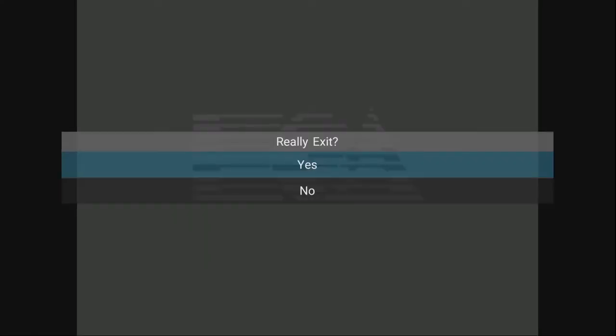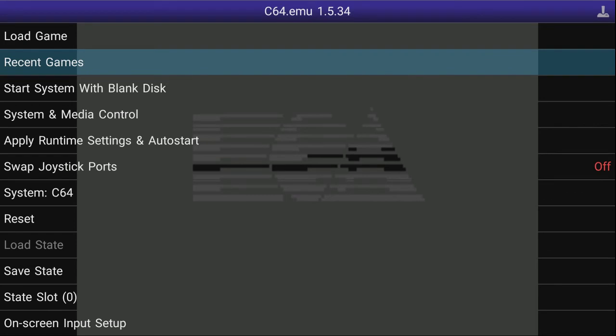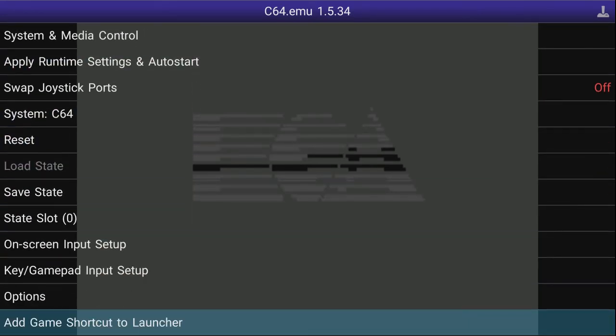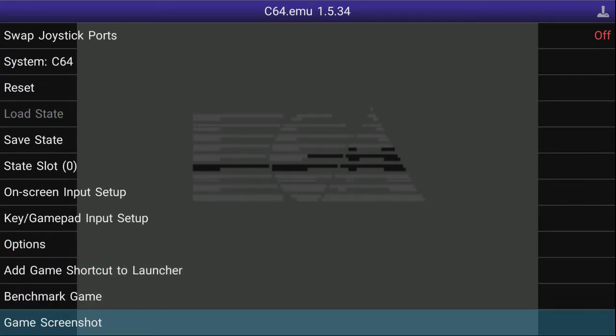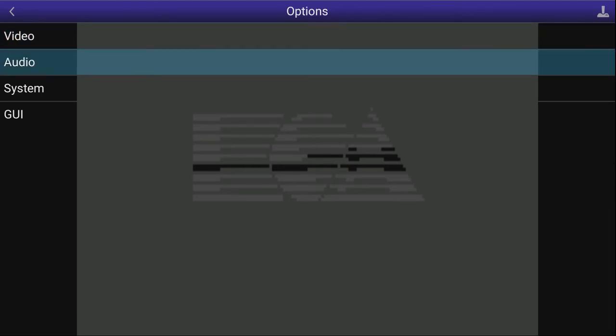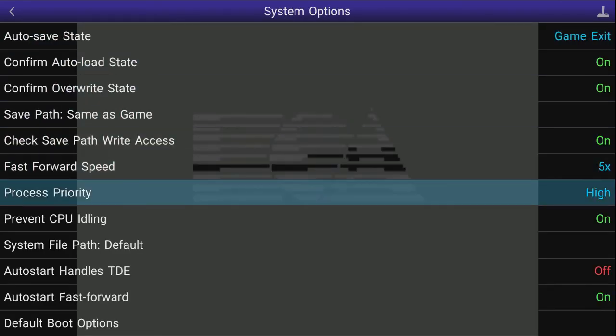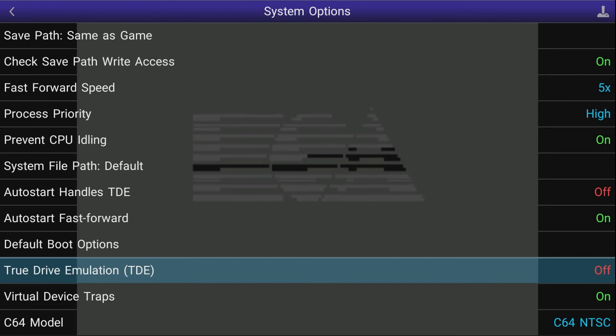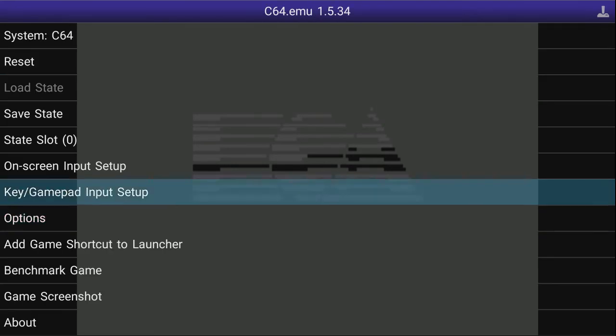All right, we're going to hit back. No. And we are going to want to go into, I believe, options, system. And let's see, true drive emulation is what you're looking for. We're going to turn that on. Most of the time, 99.999% of the time, you're going to want to keep that turned off. You do not want true drive emulation because it's very, very slow. But in this case, we're going to need it.